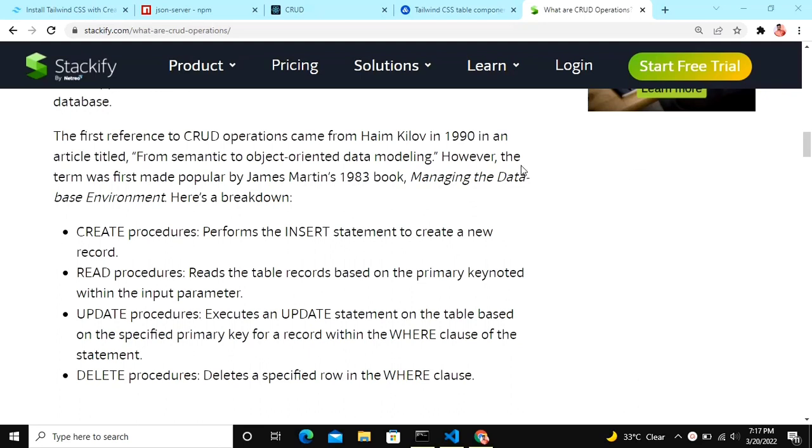CRUD basically stands for create, read, update and delete. In create, we perform an insert statement to create a new user record. Read is just to view the user details. Update is to edit a particular user profile, and delete is to erase it. This is all we're going to do today.